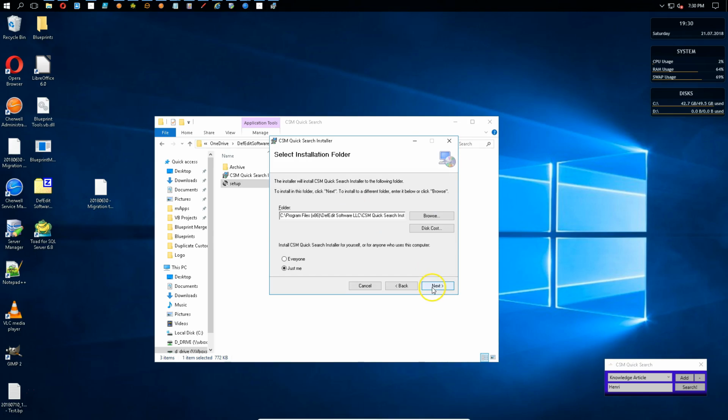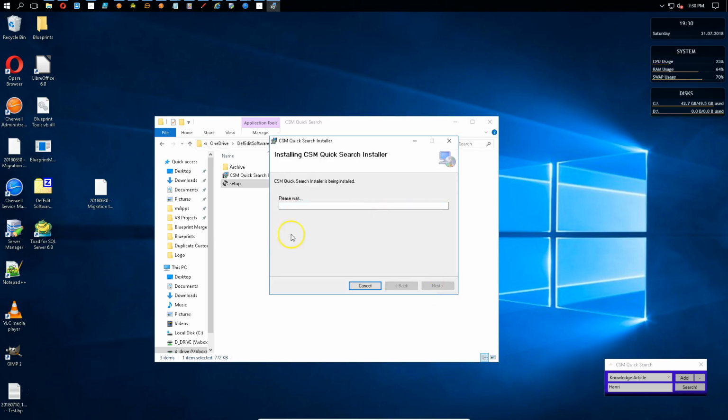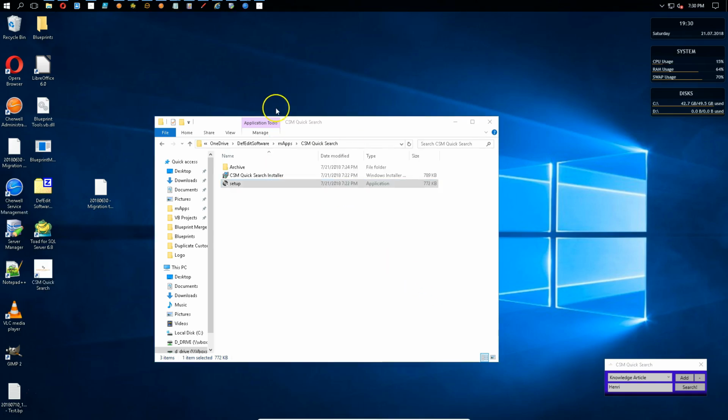Now this is going to guide you through a couple of different steps. You're going to click next. You're going to pick where you want this to install. You can choose where you want it to install. It's up to you. And you can also choose whether you're going to install it for everyone or just yourself. So after you click next on that, you're ready to install. The installation process should be very quick, and then you're done. And you'll notice on your desktop now you have a CSM Quick Search icon.